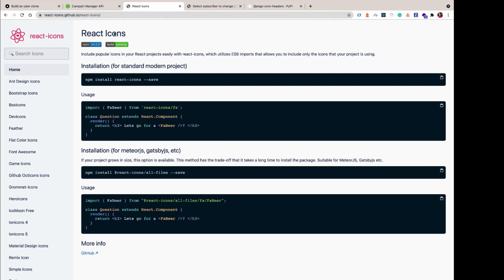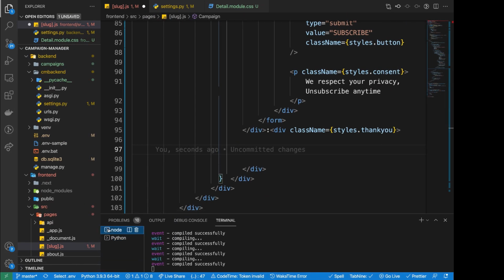So here I have React icons app. So we want to show a check icon just so a user sees the green. So we're gonna have to install React icons. So npm install React icons. So I'm going to be using yarn, of course. So I'll switch to my front-end server and do yarn add React icons.